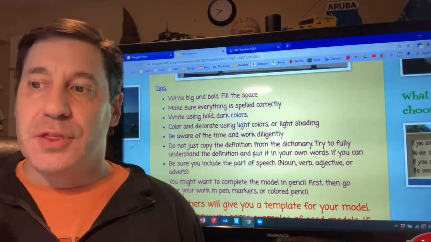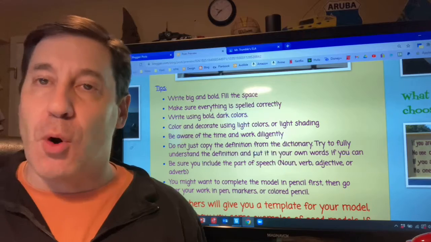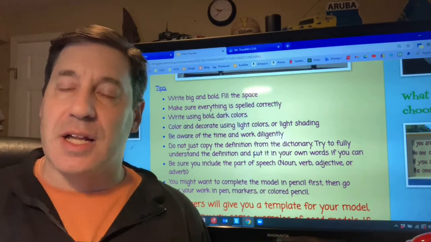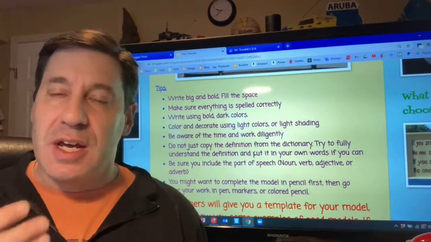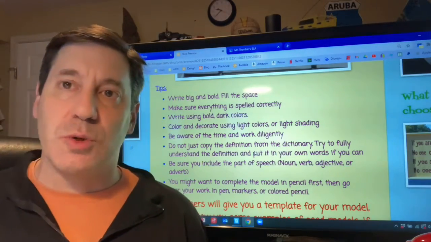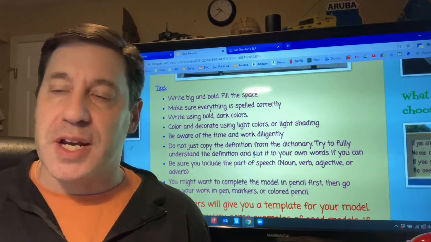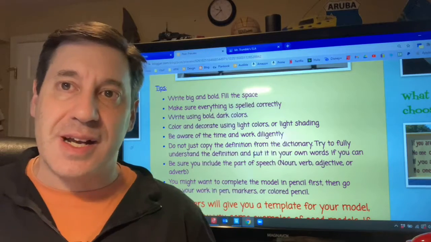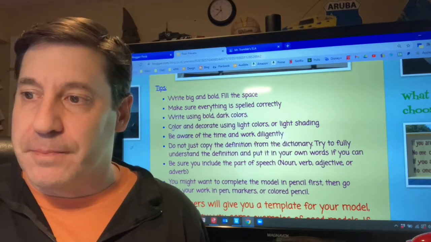Number three, write using bold, dark colors. You don't want to write in light yellow colors or light oranges. If you're going to use colored pencil, this is a place where you could use marker to go over your words. You want to write in bold, dark colors because you want those colors to pop off the models. Again, you'll see that in the ones that I'm going to show you.